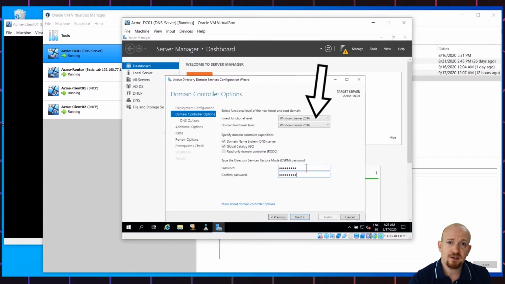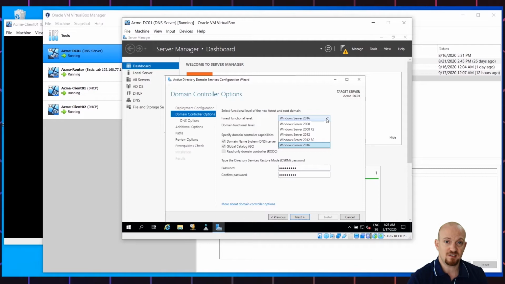And at the top of the window you will notice that the forest function level and the domain function level are at Windows Server 2016. Why 16? We have installed a Windows Server 2019. That's because the Active Directory has not undergone any changes by Microsoft between Windows Server 2016 and 2019. You can click on the drop-down to see the available options, but please keep it at Windows Server 2016, which is the newest available version. Then click Next.